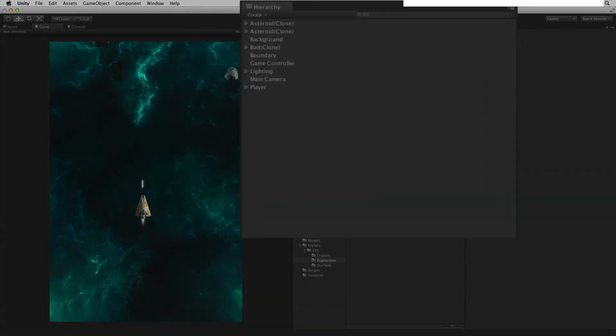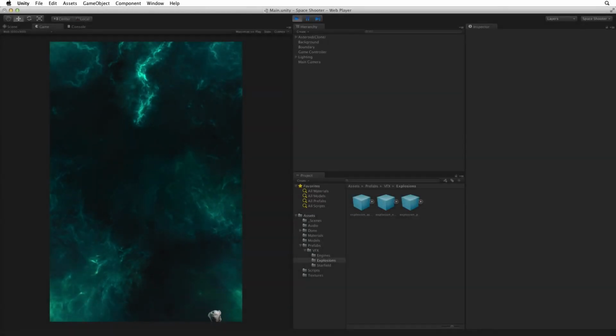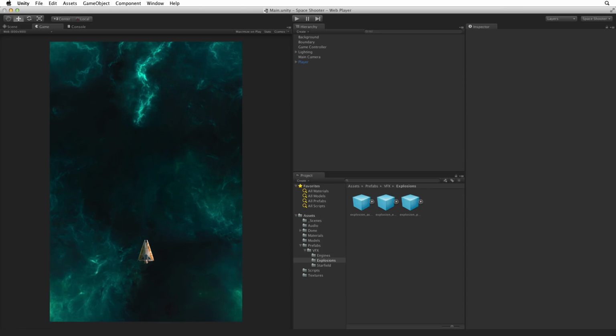We can see the explosion clones are no longer accumulating in our scene, not even the player's explosion. We almost have a complete game. In the next assignment, we will add audio to our scene, including explosion sounds and laser guns blasting.